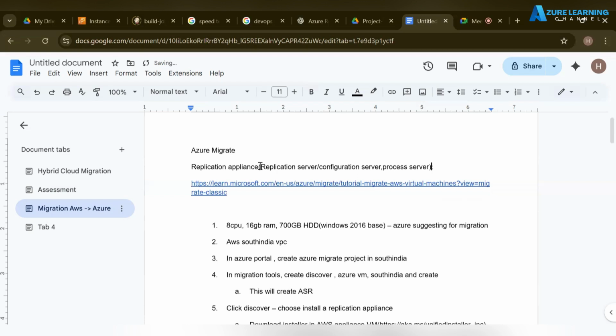Okay. If you're hearing any term in this documentation, those all literally represent this replication appliance. This is going to migrate our AWS machine into Azure. So this is the actual hardware configuration we require: that is 8 core CPU, 16 GB RAM, and 700 GB.